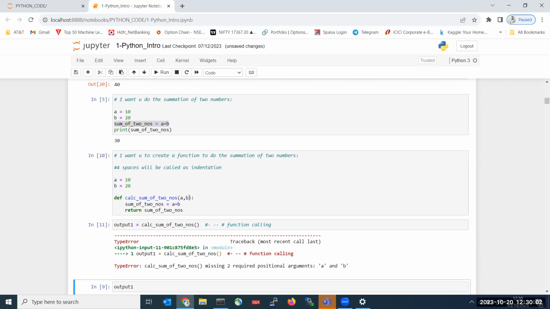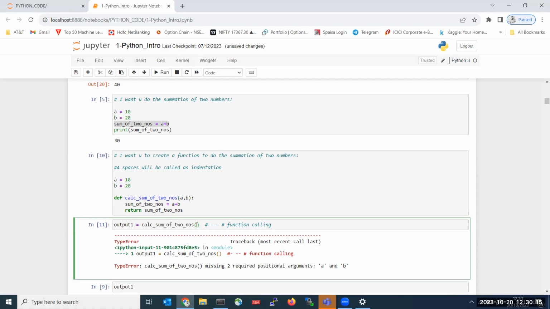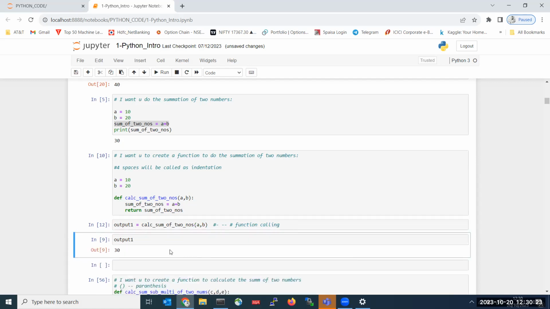See, whenever I created a function, within the function I have given parameters a comma b, but here I didn't mention any data whenever I'm calling. So during the calling phase also I need to pass these variables a comma b. See, you will be getting output.